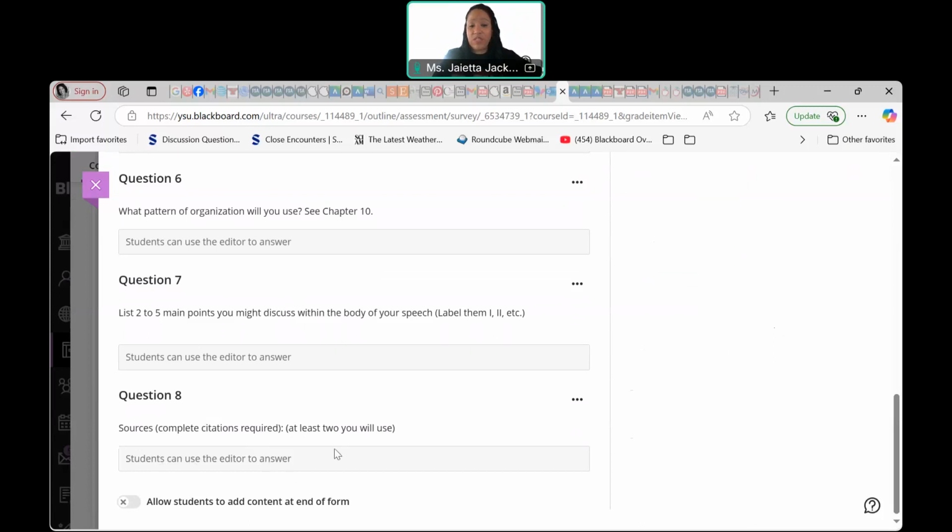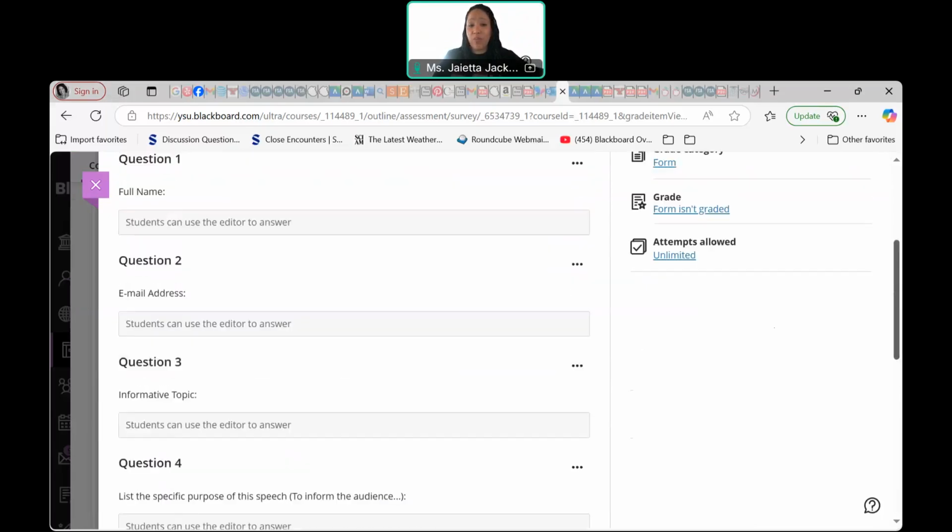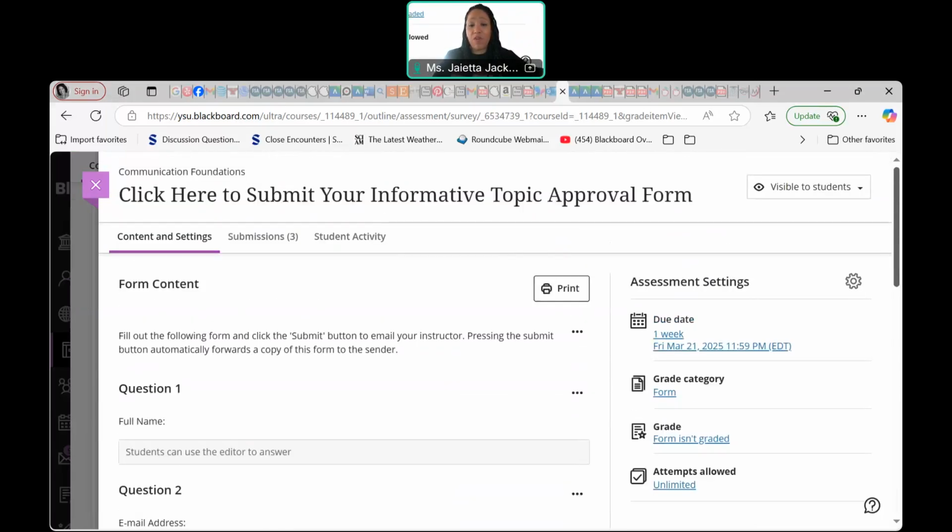What sources might you use? List at least 2. Think of some sources, maybe research some sources and write in there. And then at the end, you will submit this form. I will receive the form and I will see what you put in for your informative topic approval form. And I will write back and say, yes, you can do this topic, or no, you can't. All right, this is due next week, next Friday. So get to it. This class moves really quickly, so I have to get right back to you so you can start doing research and getting your information together to do your outline and be able to do your speech. Please email me if you have any questions or concerns. All right, I look forward to seeing your topics.